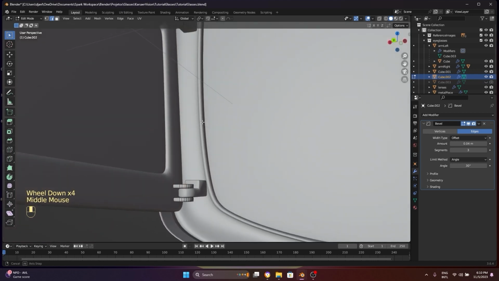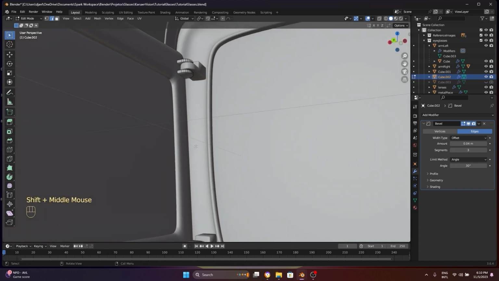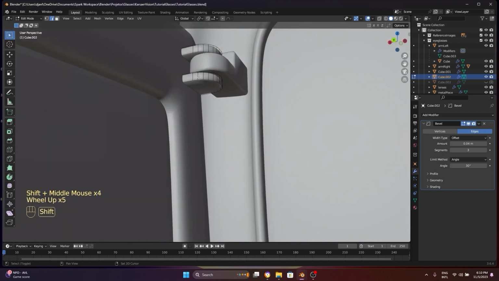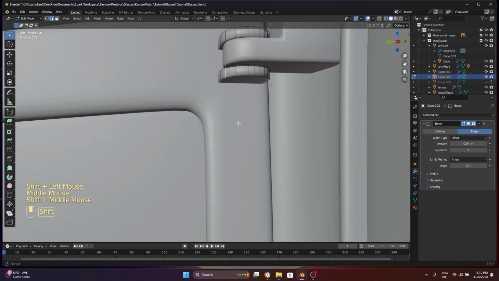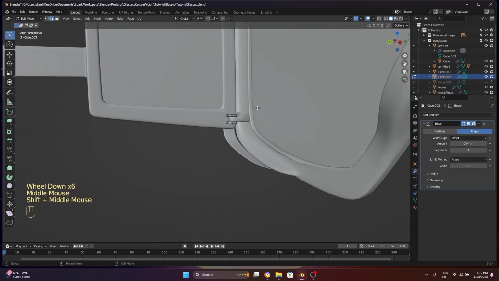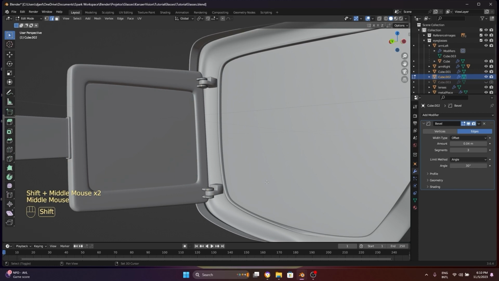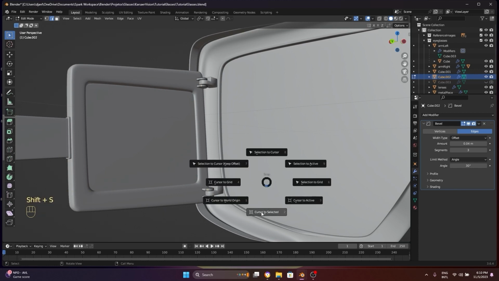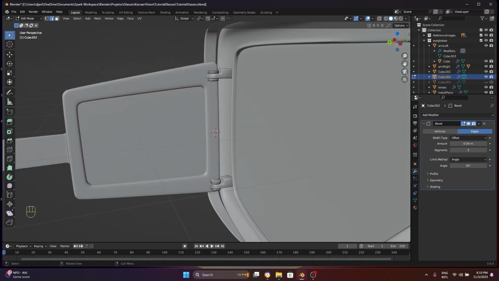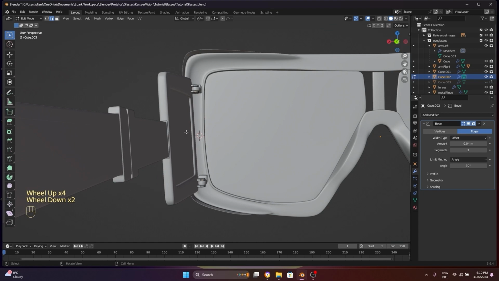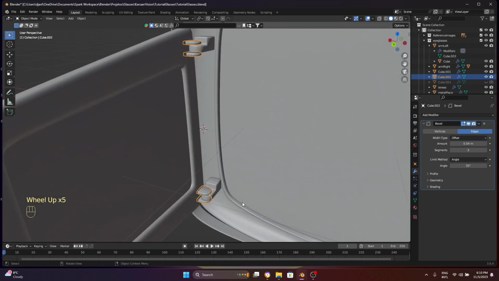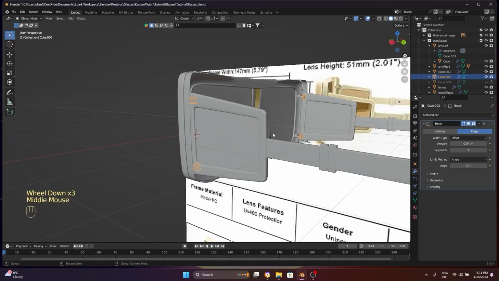But I want it to be in the middle of these two pieces here, the bottom one and the top one. So I'm gonna also select those two edges. Okay, and now if I press Shift S and cursor to selected, the cursor is gonna be right in the middle of these faces. And I'm gonna add one empty object to work as the controller of the rotation of this arm, the left arm, the right arm.